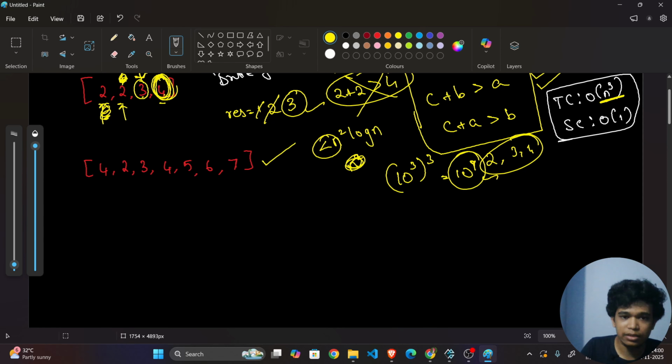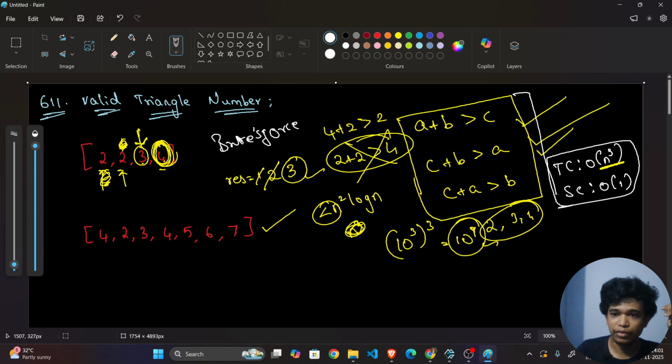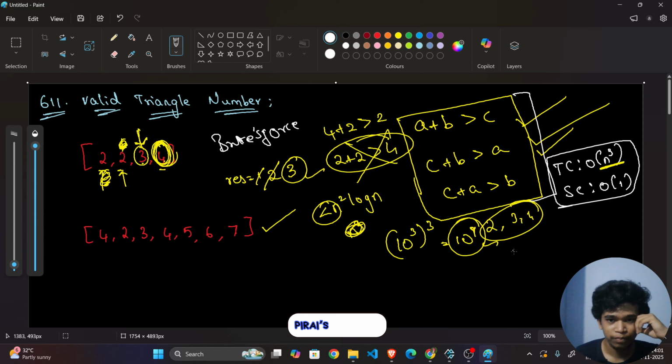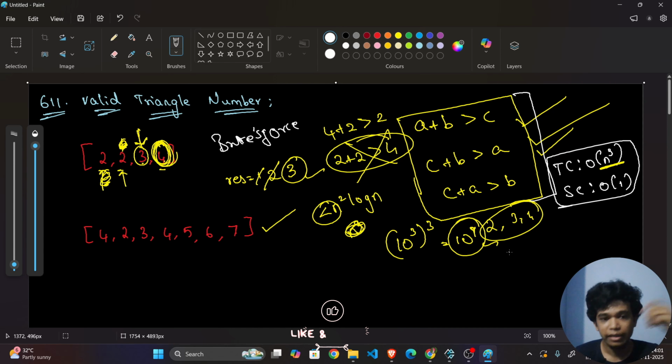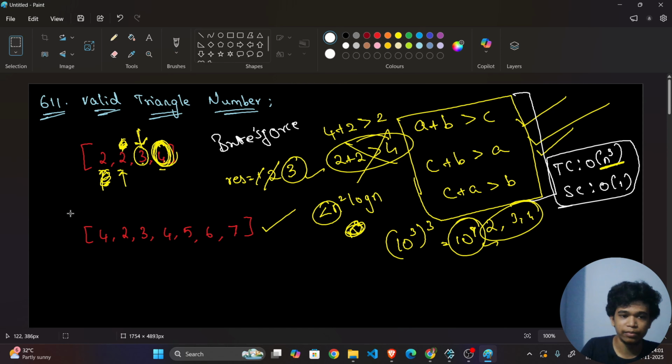Let me take this array with many elements so we can understand how we are going to implement it. So what are the 3 conditions we need to follow? These are the 3 conditions. If I sort the array, then it will be easy for me to get all the larger values and all the smaller values. Can you understand why I am going for sorting?